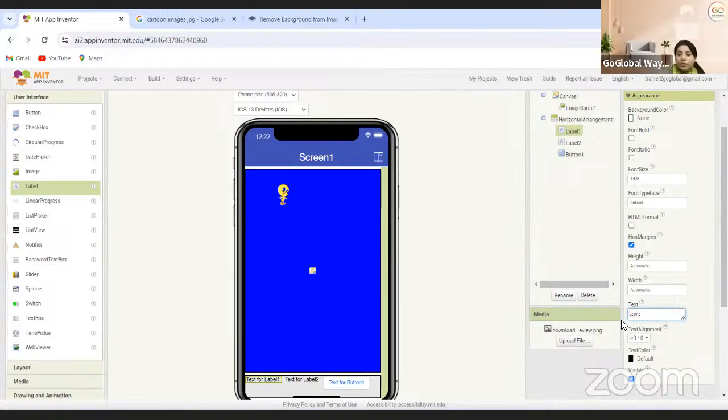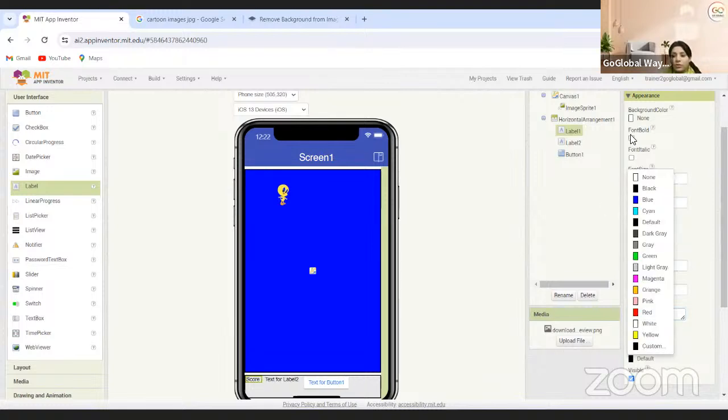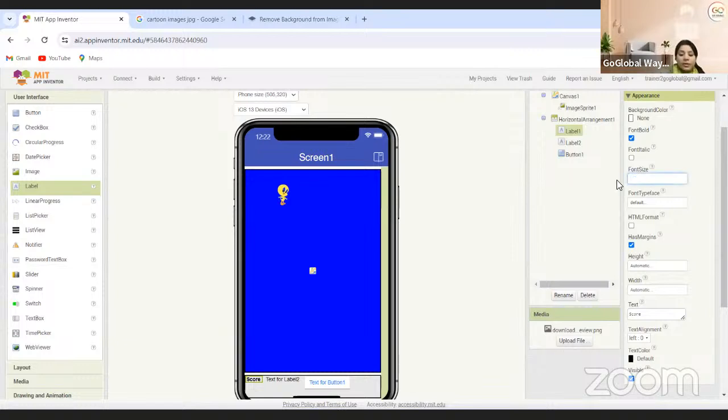S will be capital and this should be bold. The font size will be bigger. So I'm making it 70. 70 is a lot. I'm making it 25. Yes, the score is 25. And label 2, I'm going to write 0. The font size is 25. And this is in bold.